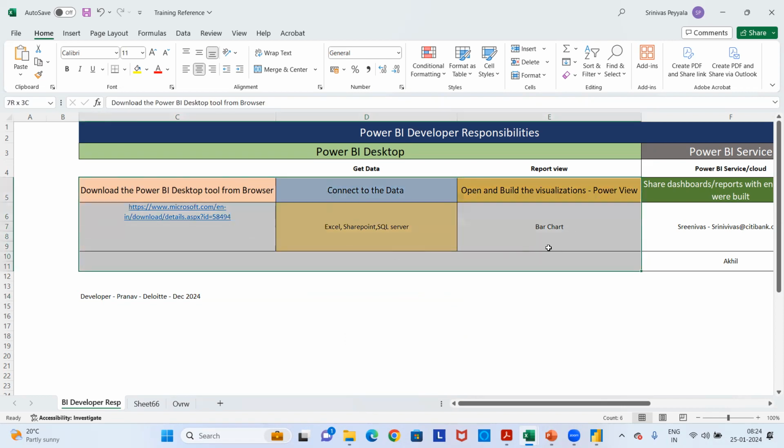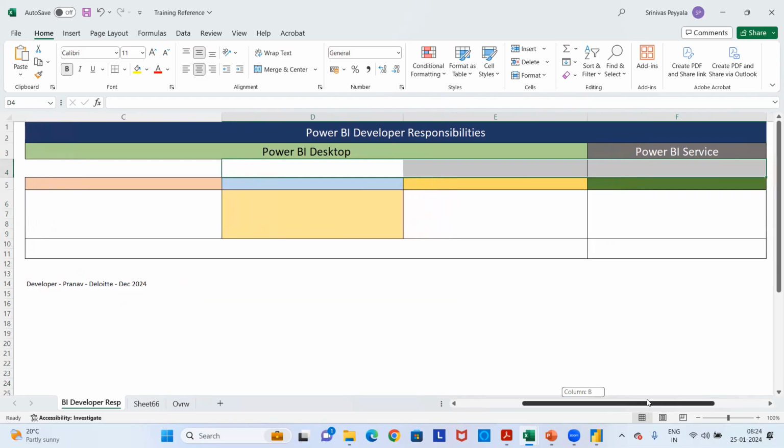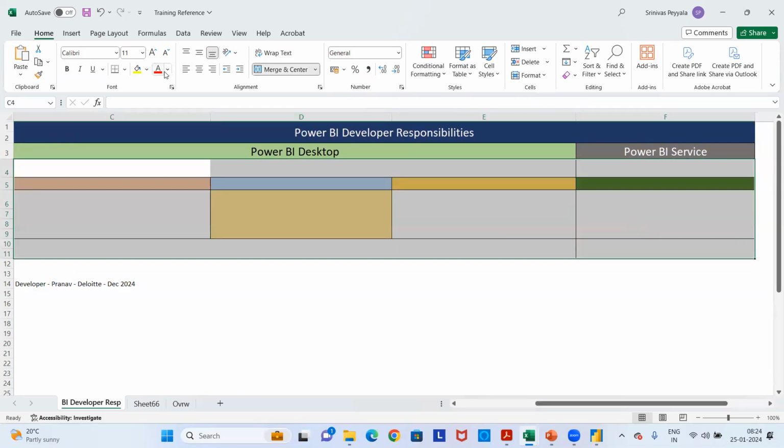So don't look at anything here. We will be discussing it from scratch. So no colors, nothing is applied.